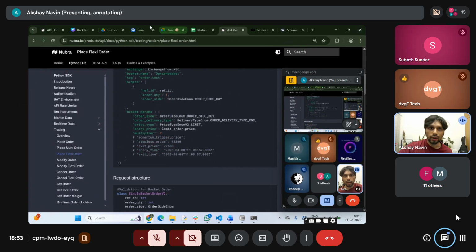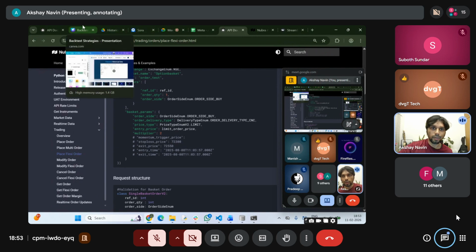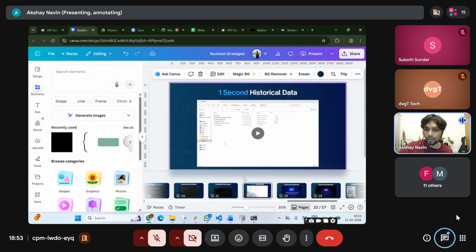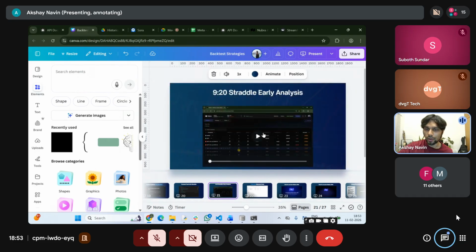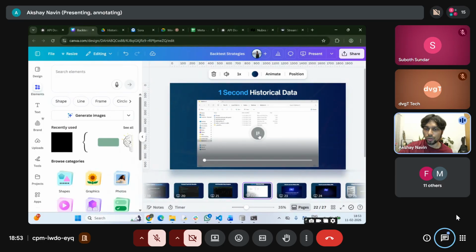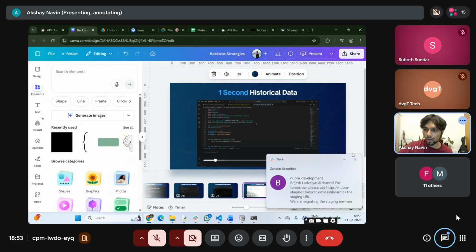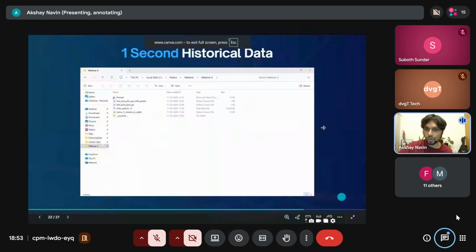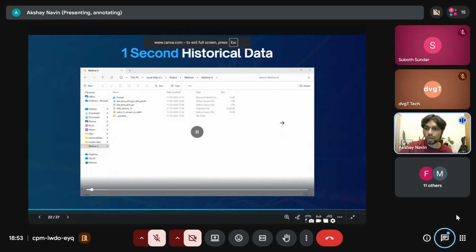So yeah, going back to the last bit of the backtesting. That was the straddle that we have here, the 920 straddle. Now I'm trying to show you the 1 second historical data set we have here, and I'll also try to chart it to see how it visually looks.